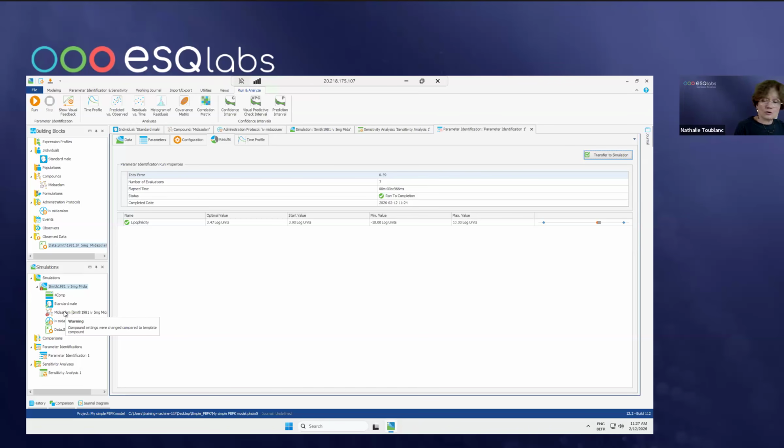And if you hover over the warning, you can see that it says the compound settings were changed compared to the template compound. So it means that what you've got in your building block is not synchronized with what you have in your simulation. So now what we want to do, because we think, okay, the optimization is better than what we had initially, is update the value in the building block.